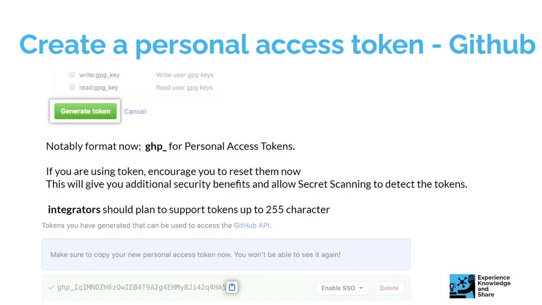It will provide additional security benefits, such as secret scanning, and they can also easily detect whether our token is valid, and other kinds of security problems can be resolved. And whenever we integrate it as a configuration or as an environment variable for our application, the integrator should plan for the token to be set with 255 characters, because that length may increase in the future for the token.